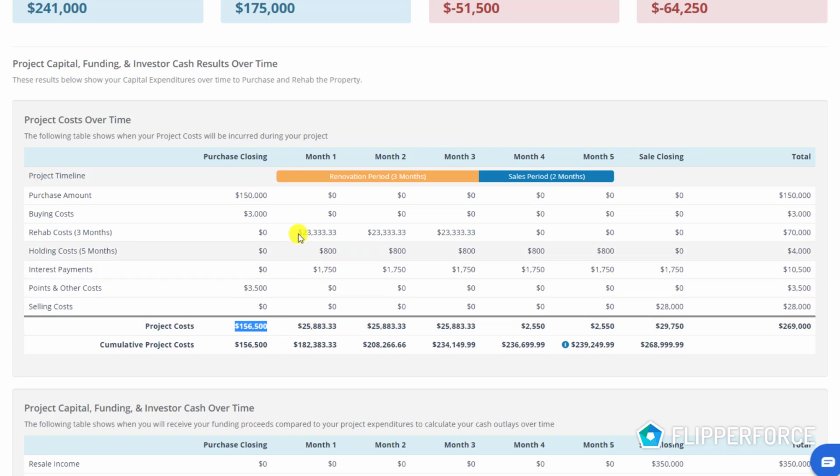Then, over the course of the 3-month renovation, we're going to spend roughly $23,333 per month, and we'll have about $800 per month in holding costs, plus $1,800 in interest payments paid to the lender for the entire 5-month holding period. Overall, we're going to need about $239,250 in capital to fund all of the project costs on this deal.